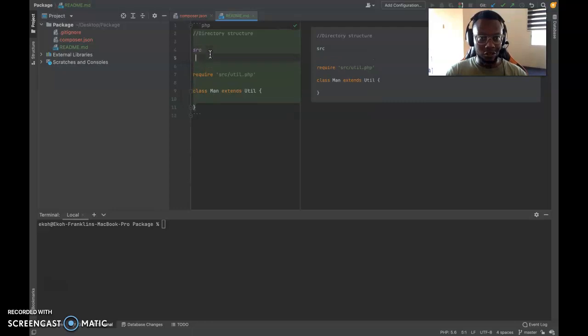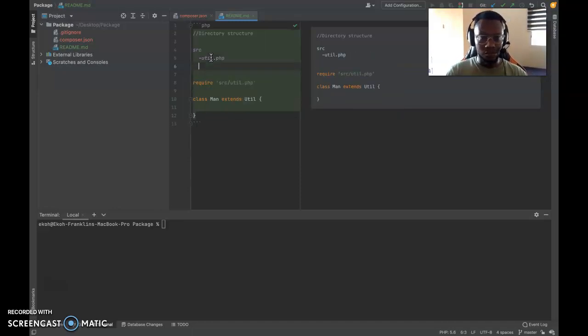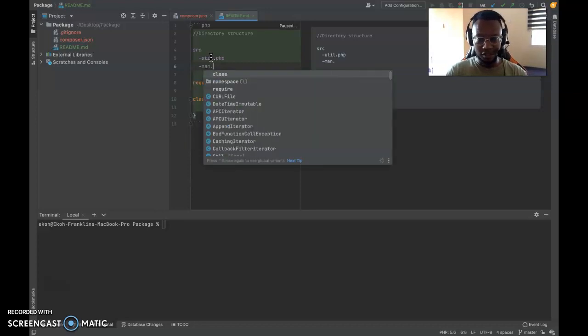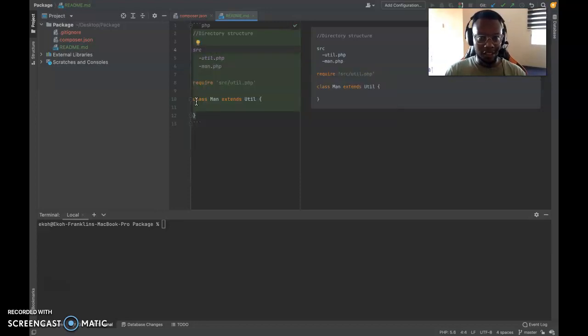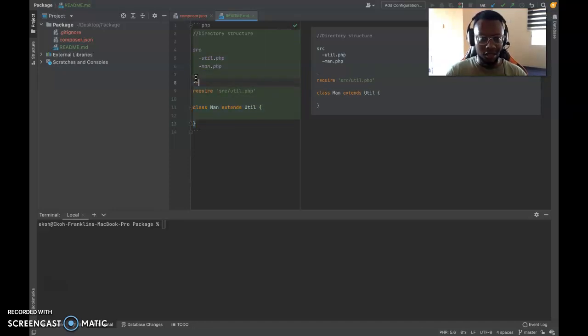And then in this source we have util.php, and we have man.php, and man.php is the current file. The man.php starts from here, and now we're trying to extend util.php. In order to do that, as you can see, we had to require source util.php here to be able to use the util functions in the util class, right? I think that is clear enough.